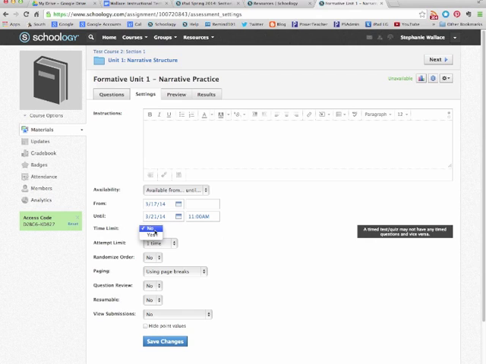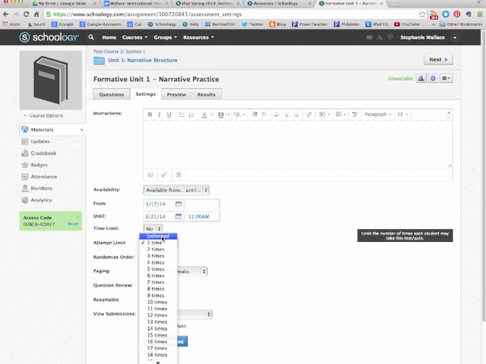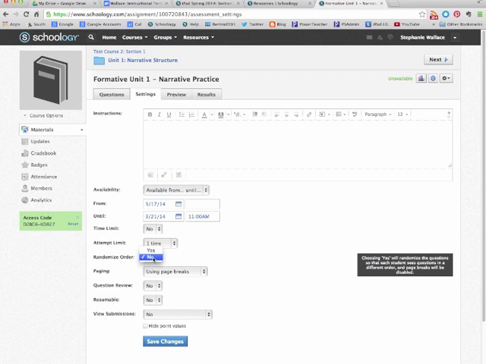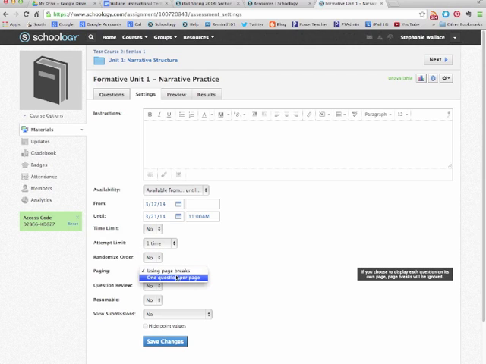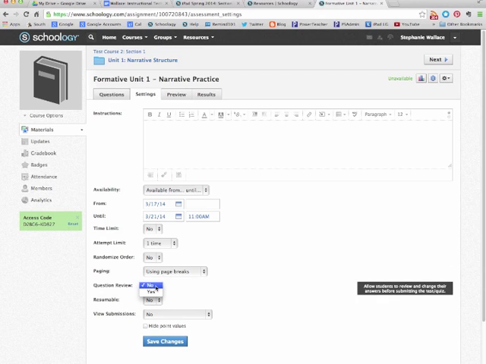I can put a time limit on the quiz. So if I'm doing a timed test in class, I could maybe put a time limit on that. So you just put in the number of minutes you would like them to take. You can put in an attempt limit, so you can have unlimited attempts so that the students can go back in and take it as many times as they want, or you can limit the number of times. You can randomize the order of the questions so that every student sees the questions in a different order.